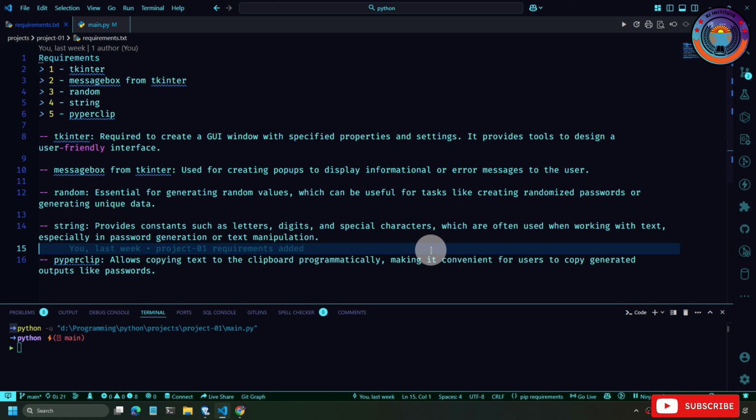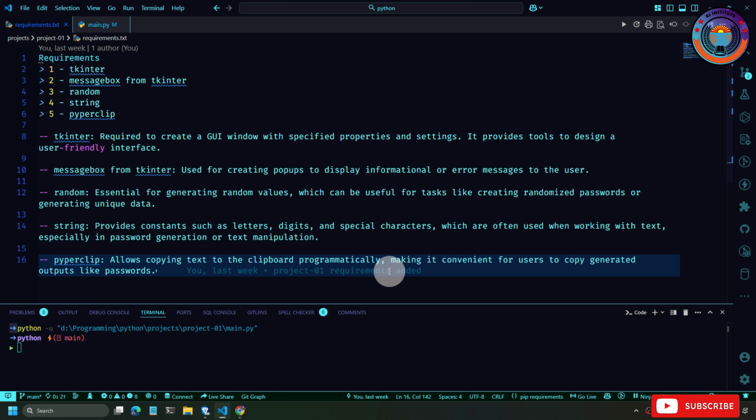Coming to the fourth requirement, we have string. With this string, we can generate constants like letters, digits, and special characters, which are often used when working with text, especially in password generation or text manipulation. So by using string, we can create, generate, and manipulate the data. The string will generate a list of strings, and random will basically pick out the random items from that. So we are going to need this.